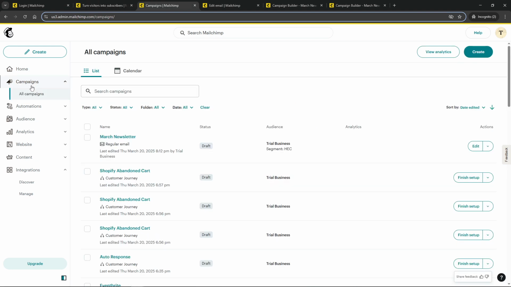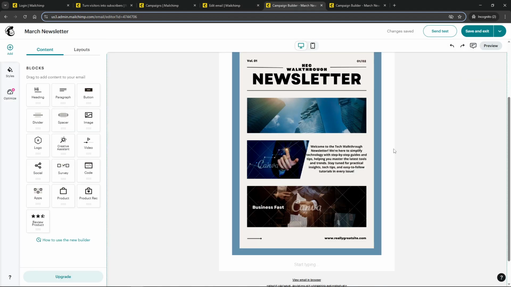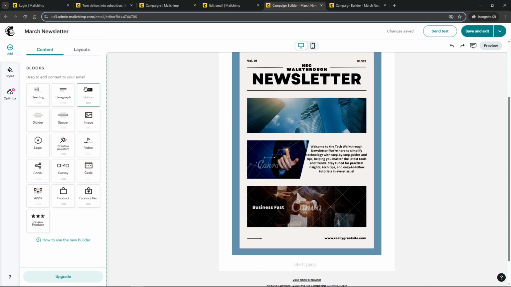Find the campaign you wish to edit. If you don't have an active campaign yet, this could be a great time to set one up and follow along. Now, after selecting your campaign, it's time to get creative. Click on Edit Design to enter the design editor. This is where you'll have the flexibility to tweak the appearance of your email. Here you can add and modify various elements to fit your style.